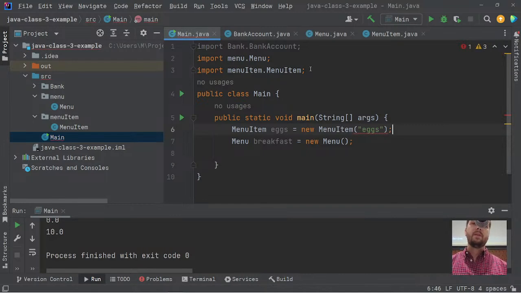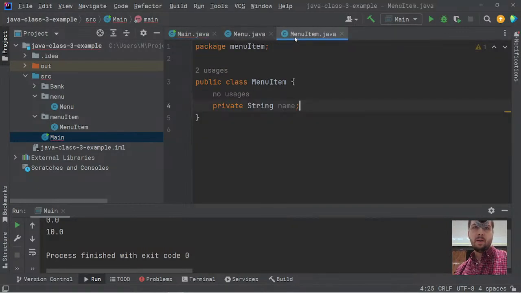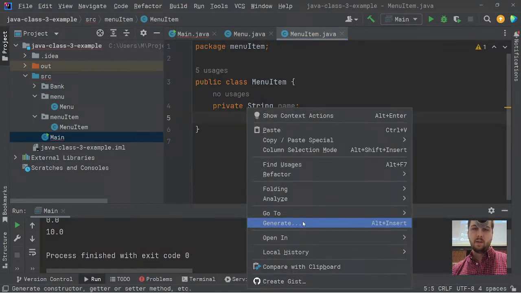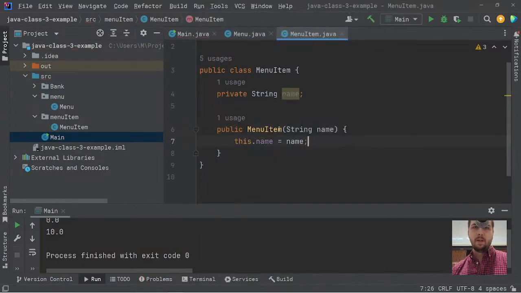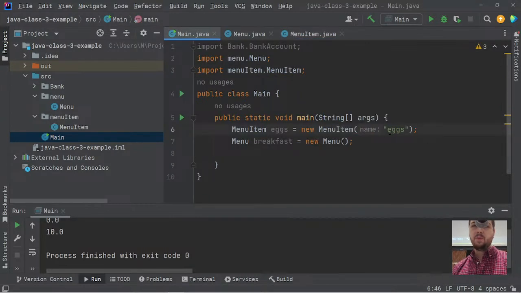Now, I think I know why this is. Can someone tell me why this is? Why do you think this might be happening? Need a constructor, exactly. So let's jump over to MenuItem, and I go the lazy way, and we click generate constructor. Okay. Note that it's named the same. We have our name. It sets the name. Cool. Now this is no longer complaining.